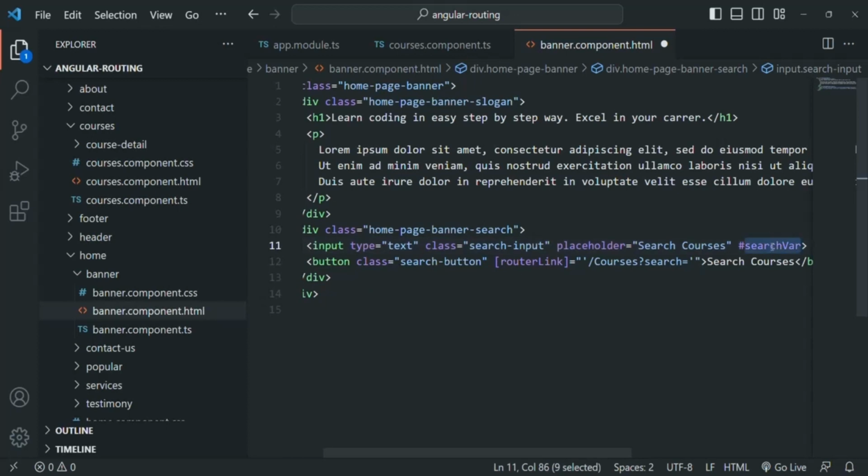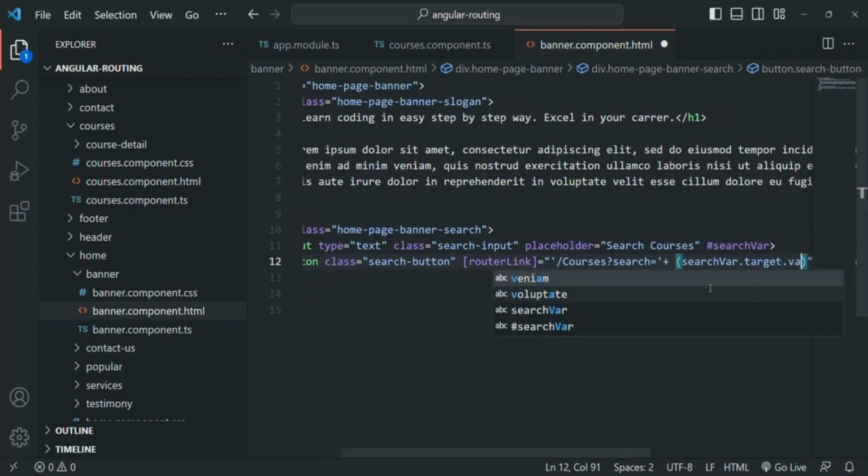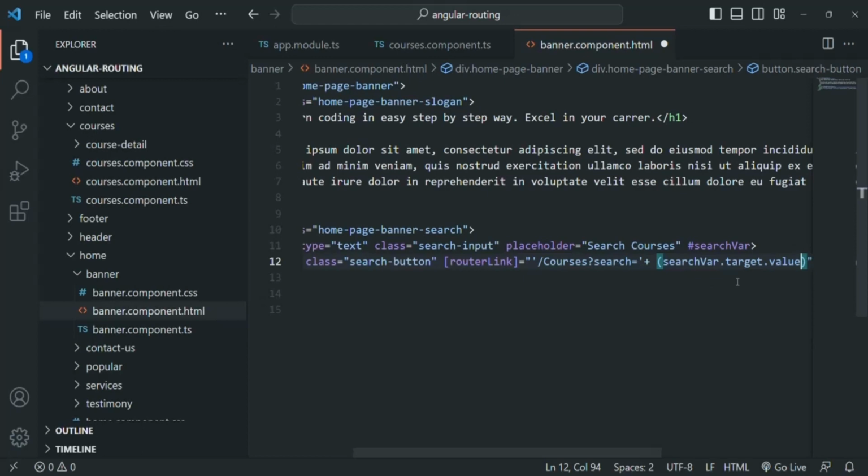And from this search where template reference variable, we are going to get the value which the user has entered inside this search box. So here after this, I'll use a plus because here I want to concatenate two strings, and I'll use a set of parentheses, and inside that I'll say search where, it is going to store this input element. There we are going to have a target property, and on that target property we will have a value property, and this should give us the value which the user has typed inside the search text box.